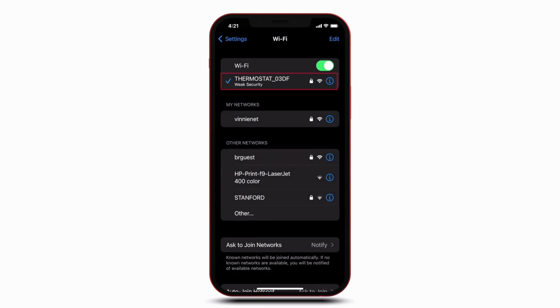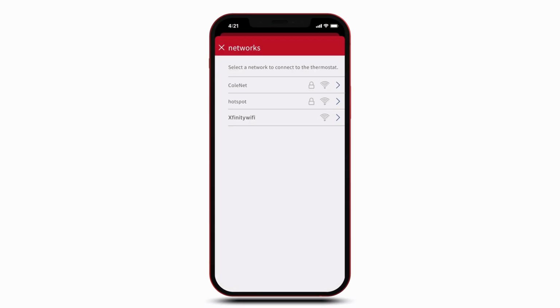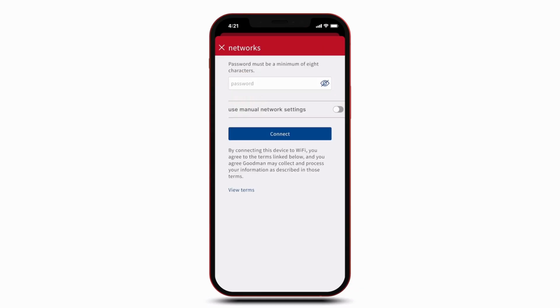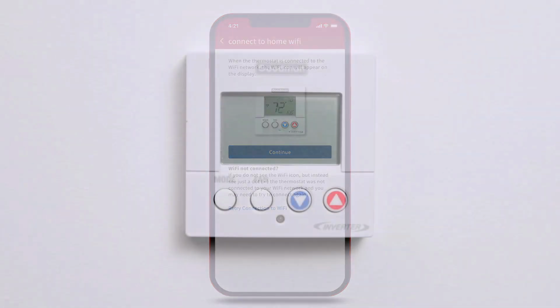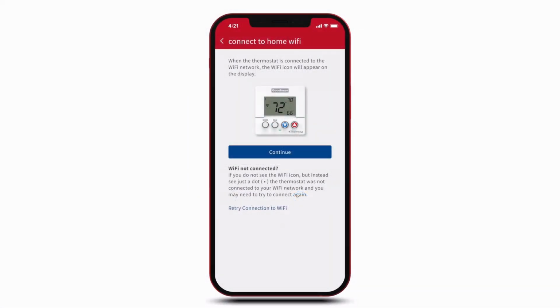Now, navigate back to the Goodman Installer app. Press Continue. Select the appropriate Wi-Fi network. Input the password. When finished, press the Connect button. The Wi-Fi icon will appear in the thermostat's display, signifying the thermostat is connected to Wi-Fi. If you do not see the Wi-Fi icon, select Retry Connection to Wi-Fi.